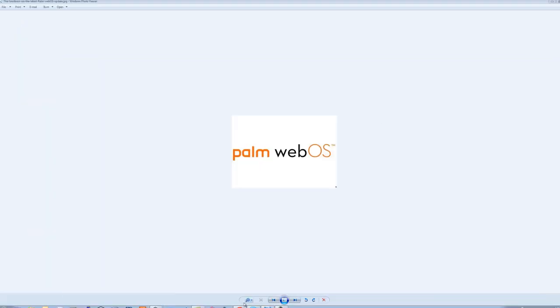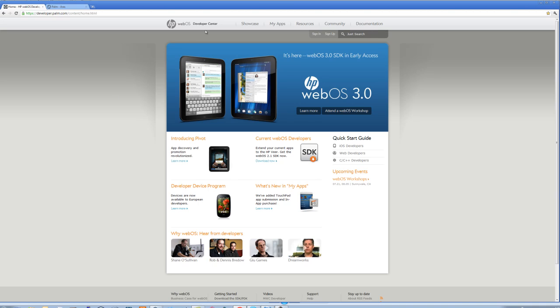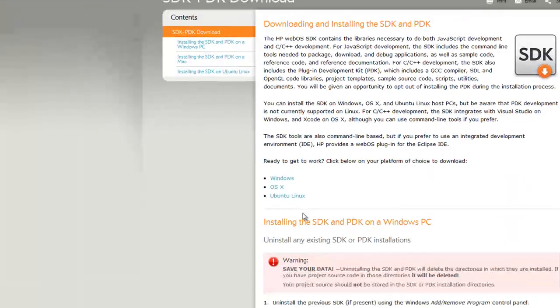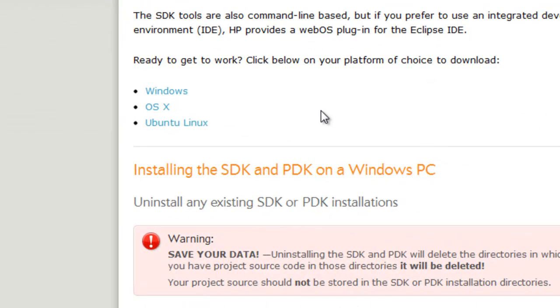So I'm just going to quit this, and here's the HP WebOS Developer Center. If you scroll down, there's a link called Current WebOS Developers. Go ahead and click on the link, and it will take you to the download page. Now there are three platforms Palm supports for development: Windows, Mac, and Linux. In my case, I'm using a Windows 7 operating system, so for those Windows users, just bear with me. There's also support for Mac, Linux and Ubuntu distribution users. You can just follow the documentation from the Palm HP guidance.